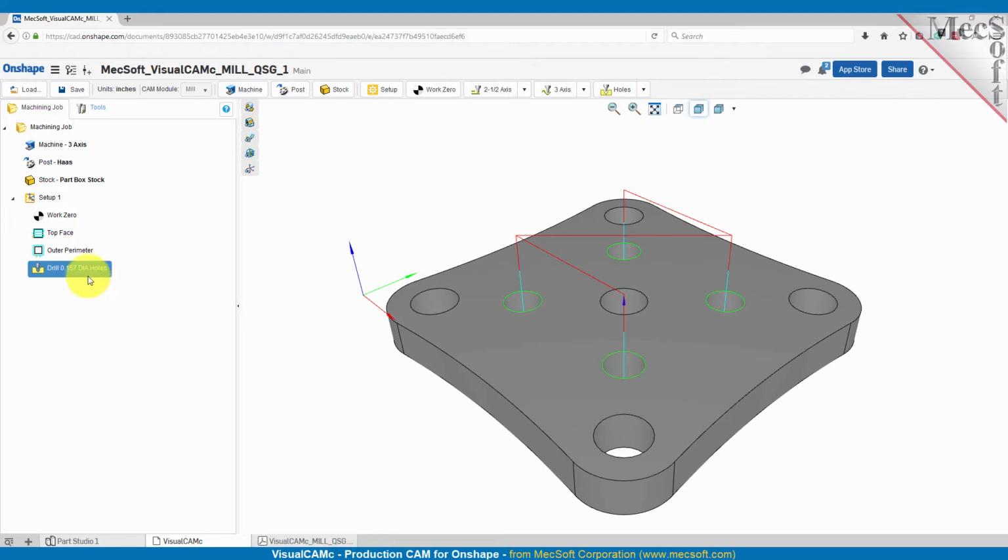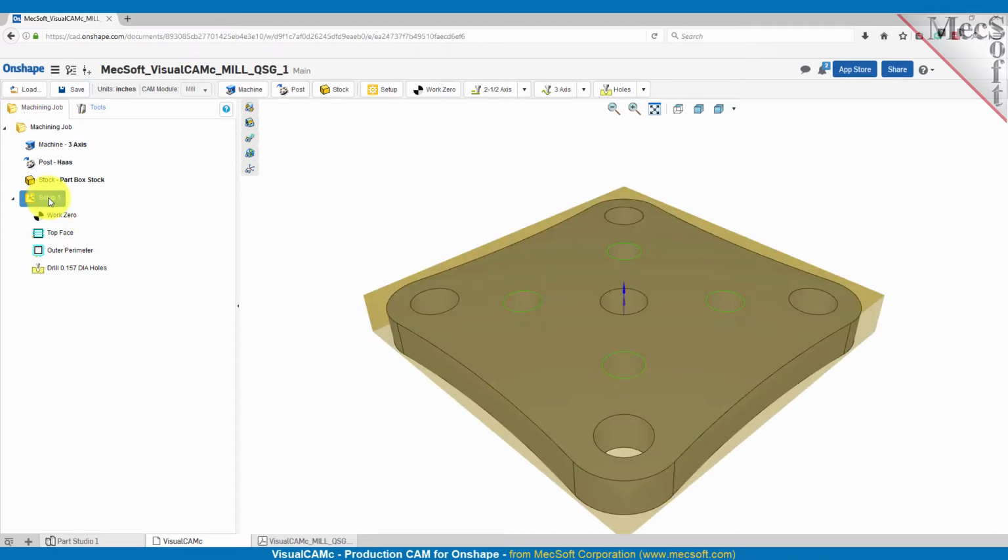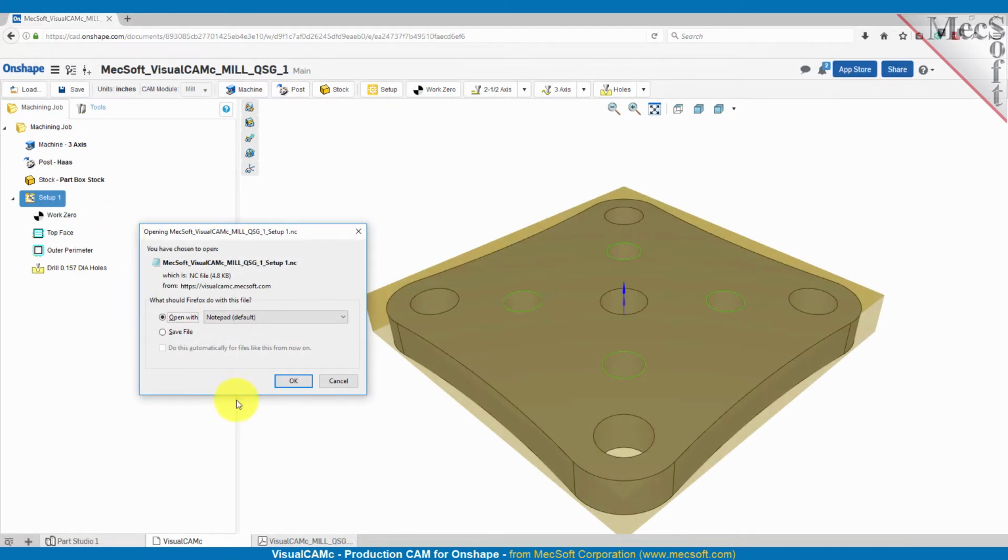Now you can post one operation at a time by right-clicking and select post, or you can post the entire setup, which will include all of the operations. Let's go ahead and post the entire setup. Right-click on the setup, pick post-process, and what's happening here is it's creating your G-code file, and by default it uses the part file name and the setup name.